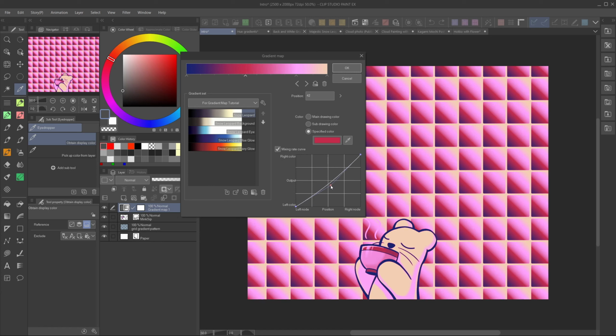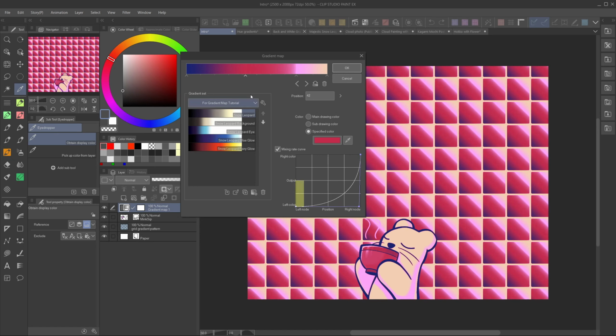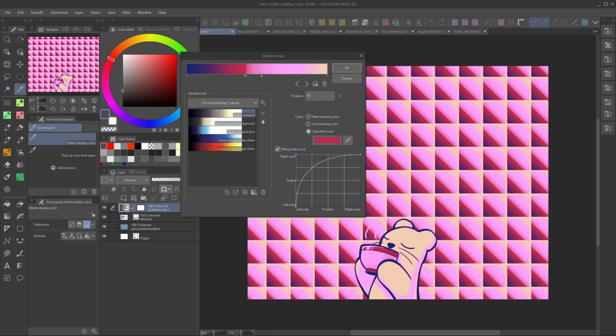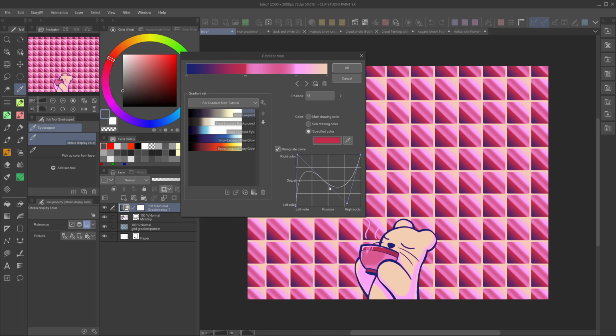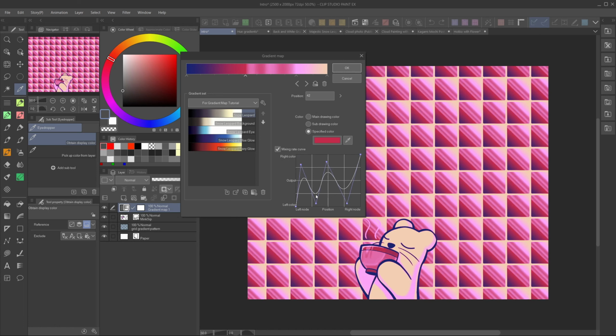So when it is just a straight curve, then the gradient evenly goes from the color of the node you selected, the left node, to the next one, the right node. If I drag this curve down, we get more from the left color. A larger part of the curve is on the left color output. And the opposite happens when we pull the curve up. You can make all sorts of crazy shapes. I'm not really trying to make it look good right now, but just show you how it works. The better looking stuff will be later in this video.